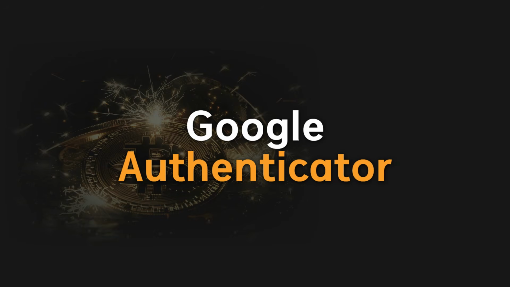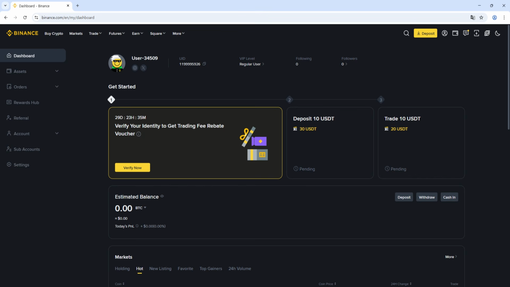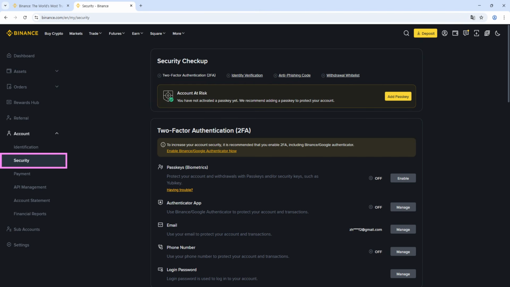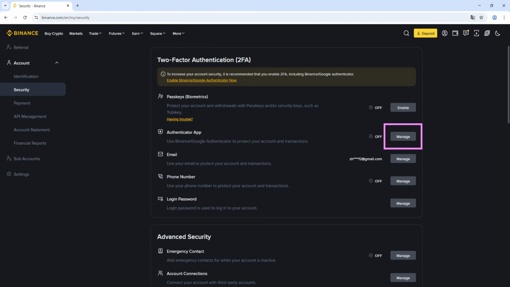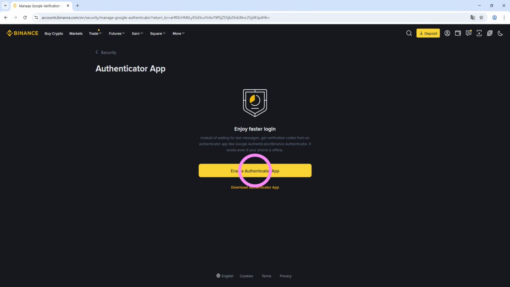Finally, I will tell you how to set up Google Authenticator for enhanced security. Please switch back to your PC screen for this part. Click Account from the menu on the left side. Then, select Security from the list. We'll add an extra security layer using an Authenticator app. Click Manage to continue. Now, choose Enable Authenticator app.